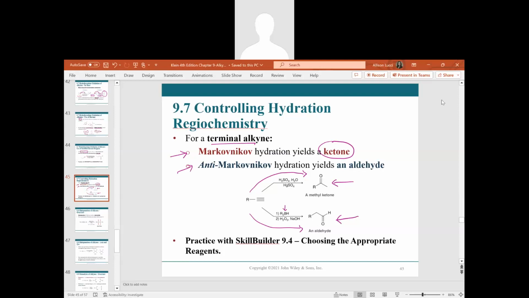That's everything from this section. We'll continue with section 9.8 next time.